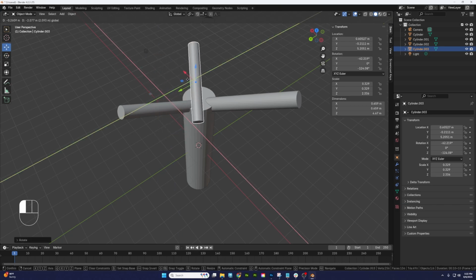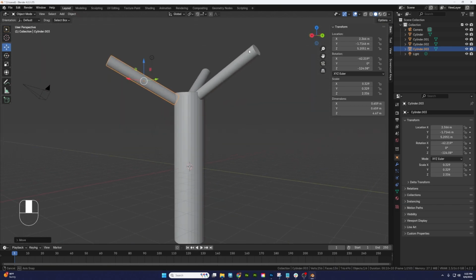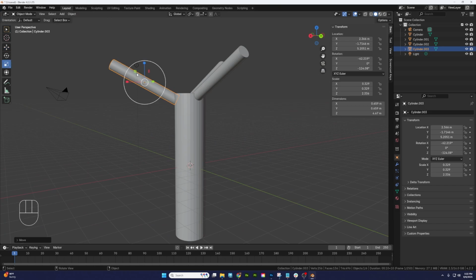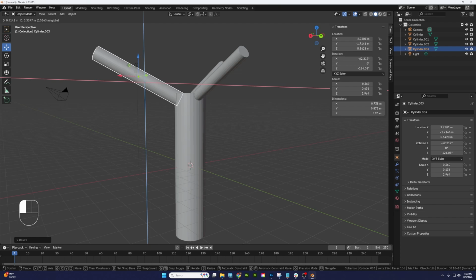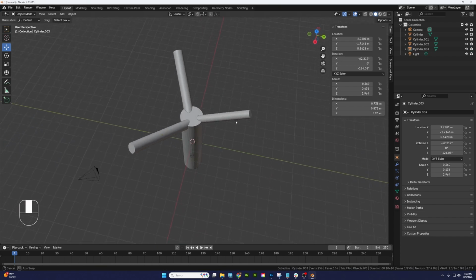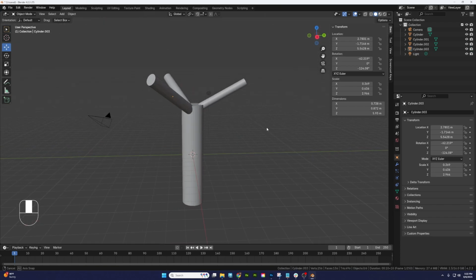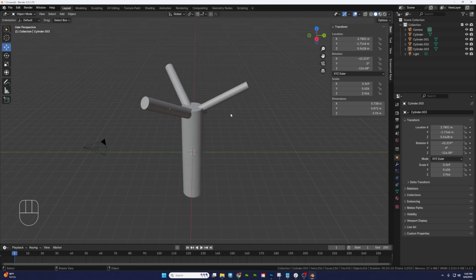I'm going to move it this way, and then I'm going to scale it a little bit. Cool. So now we have a tree trunk with 3 branches. And let's say we wanted to add some cylinders for the leaves, or spheres, sorry.